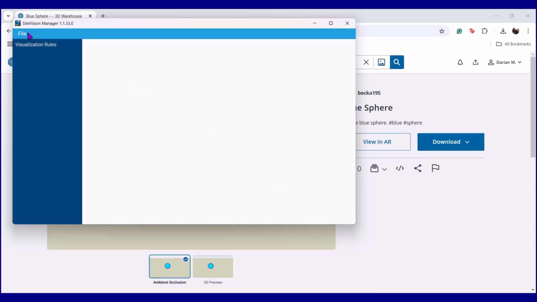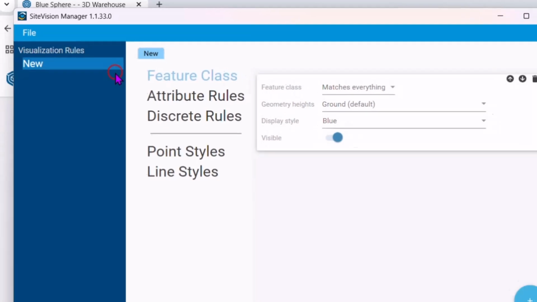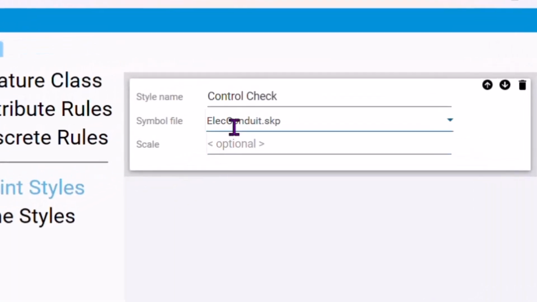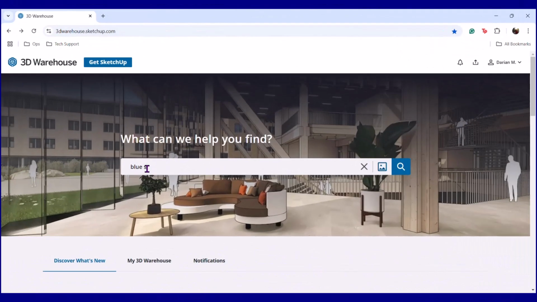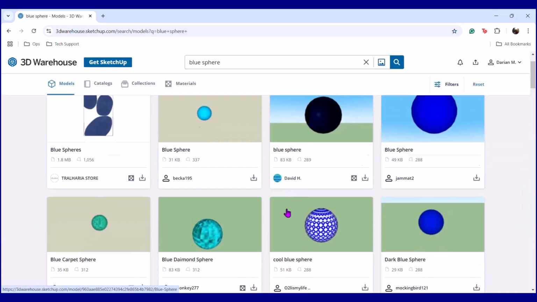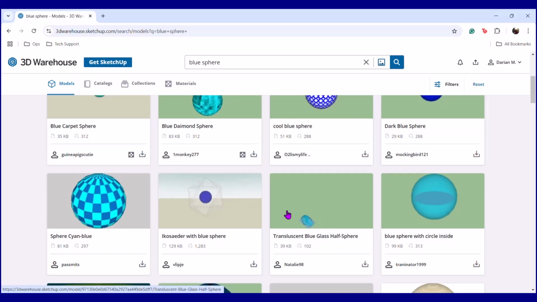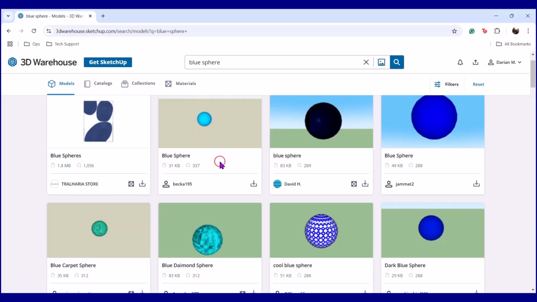Back in the manager, I'm going to click File, New, and I'm going to create a new visualization rule for point and line styles. I'm going to show you how to upload new symbol files. Here I explored the Trimble 3D Warehouse. There's a whole library chock full of anything that you need regarding modeling samples. And here I chose a pretty generic one, but this is just for testing purposes. In fact, this is actually pretty similar to the default, but I just wanted to show you the process.